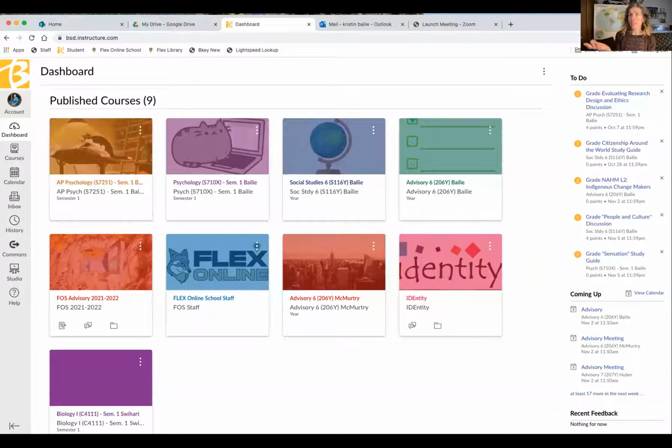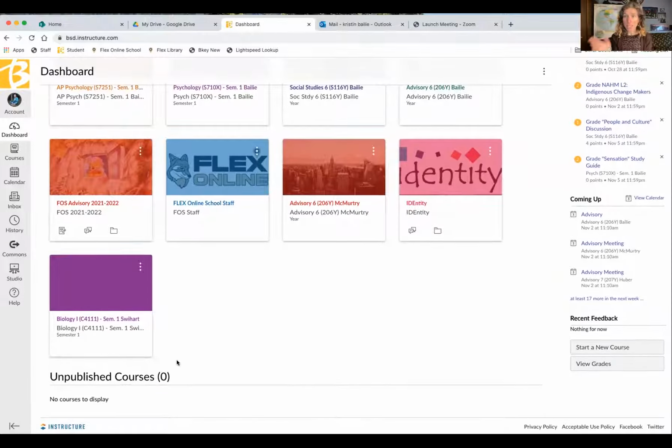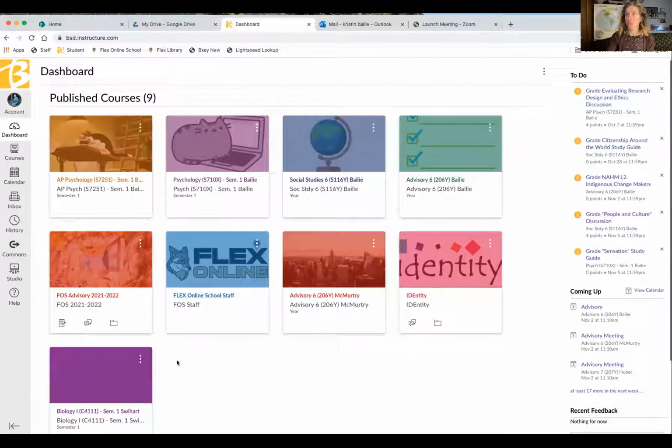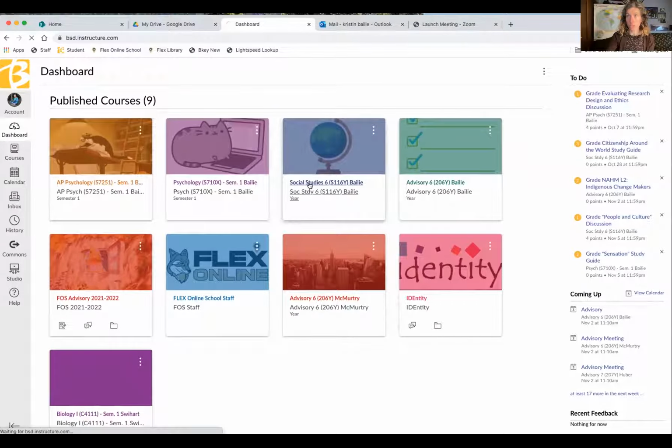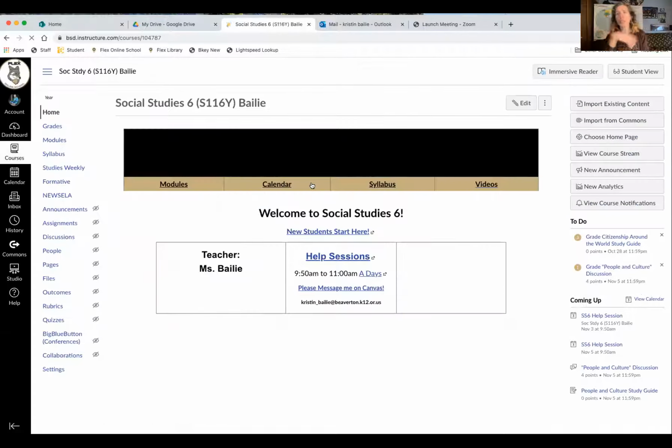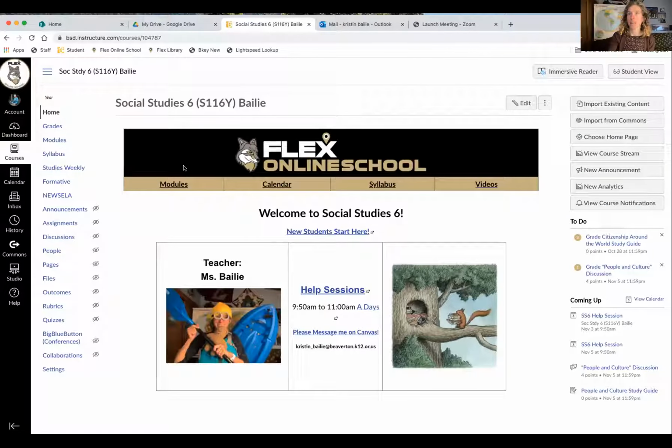So right now you're seeing my Canvas dashboard. I am a student in Miss Swihart's biology class, but it doesn't give me access to the Apex content. So I'm going to pick a different class that I have, just so you can see how this works. I'm going to choose my 6th grade social studies class, just because you've already done that content, you know what's going on there. I'm going to go to modules.